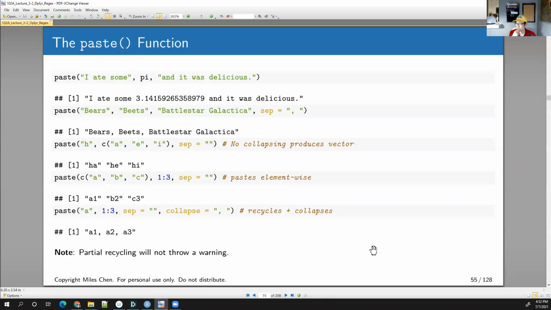So let me just show you some examples, right? You can say, I ate some pie and it was delicious, and it will paste it together, and it takes pi, which is this floating point value, and converts it into a character. I ate some 3.14159 and so on, and it was delicious, right? Here I've got multiple strings: bears, beets, Battlestar Galactica. We're going to paste them together using the separator comma space. And this produces one string: bears, beets, Battlestar Galactica.